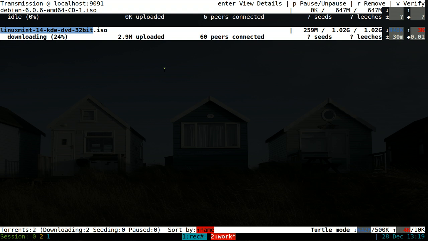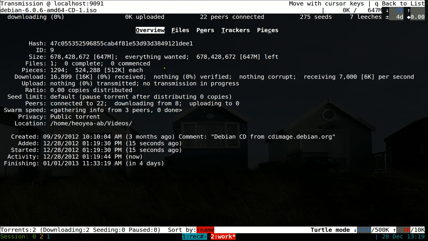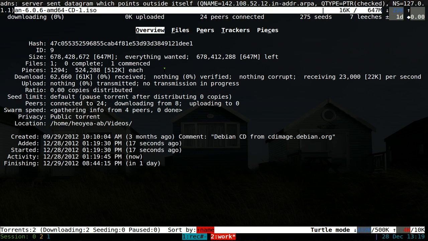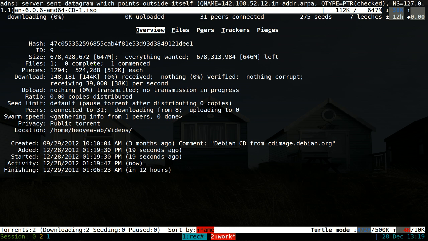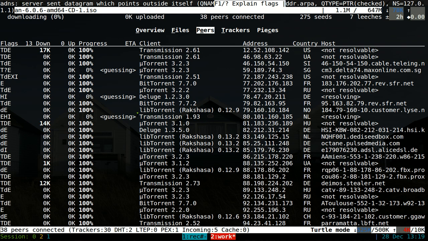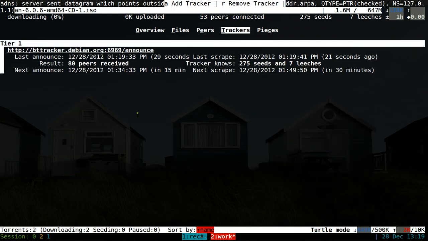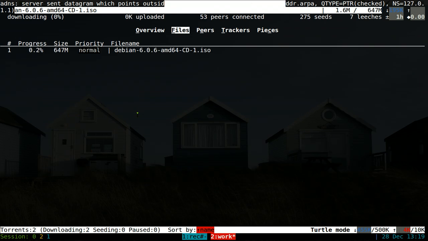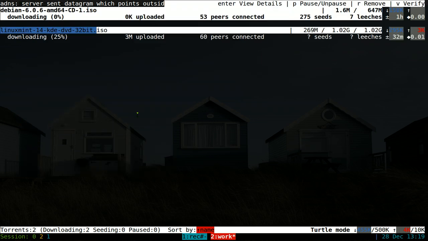If you hit enter into it, either this torrent or this one, you can see that it tells you some information, like when it's created and stuff like that. Basic stuff that you'll see in BitTorrent clients, even the files and the peers that it's connecting to, trackers and stuff like that, and pieces. So that's what you can do in there. So we can hit escape out of that.